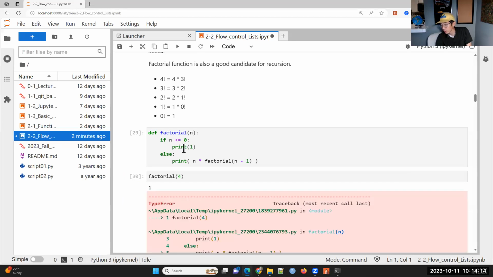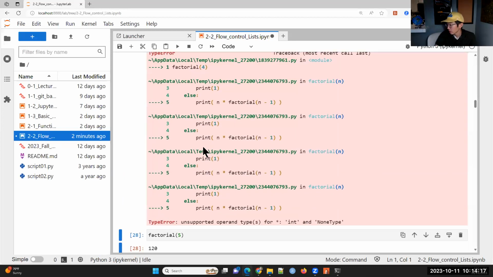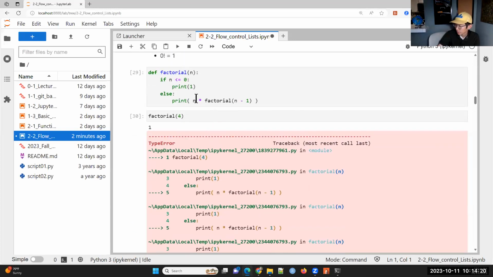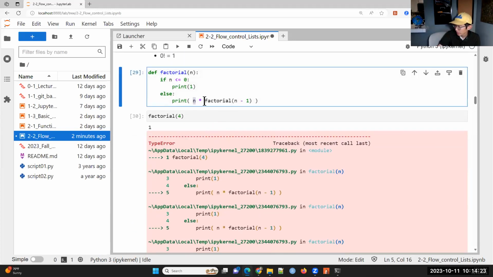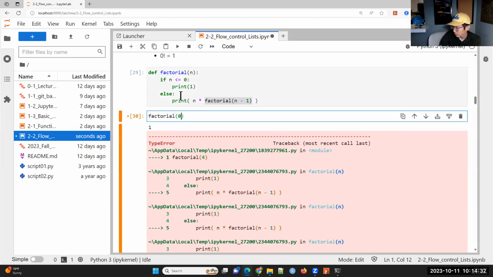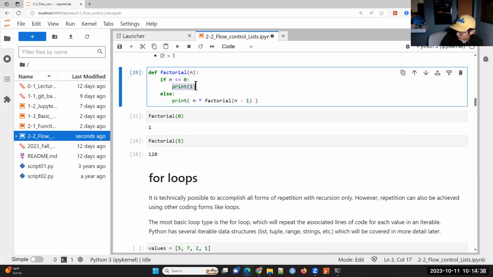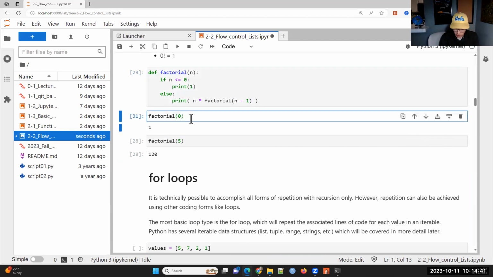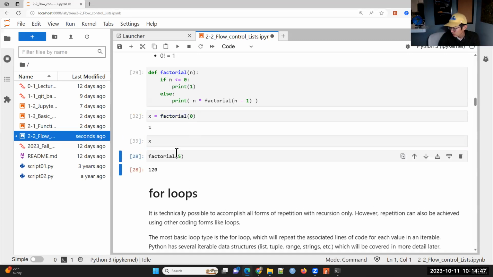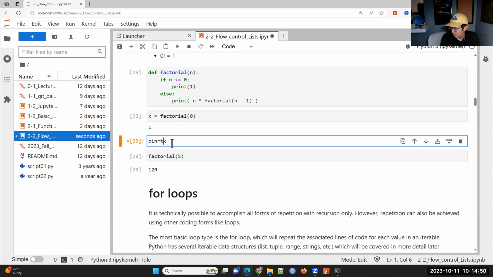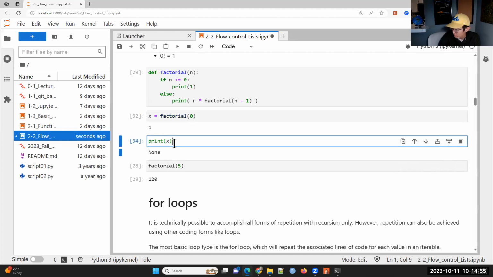Okay, this is not going to work, because here we're asking it to print n times factorial n minus 1. In this case, if I plug in 0, let's just go straight to the base case. Factorial 0 prints out 1, but does this return anything? If I say x is equal to factorial 0, and I ask what is x, x is None, right? So if I print whatever x is, it's going to tell me that x is None.